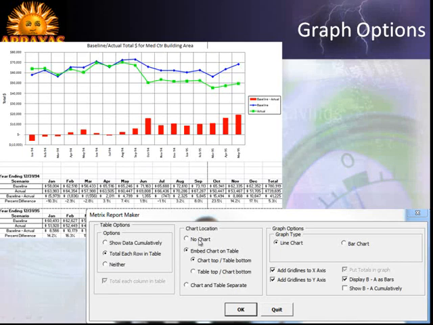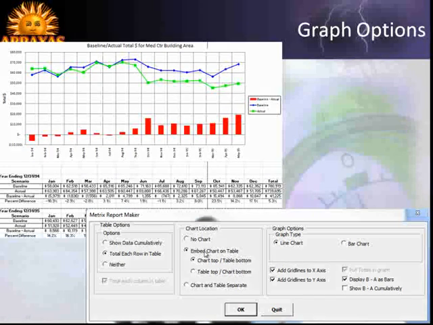For the chart, there are 3 different options. The first one, of course, is no chart. That's self-explanatory. You won't get a chart. The next option is to embed the chart on the table. And this one's only available sometimes when you run a report. I'll point it out again when we actually get into running reports.